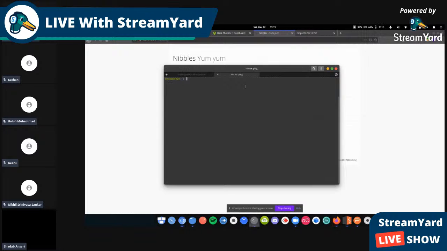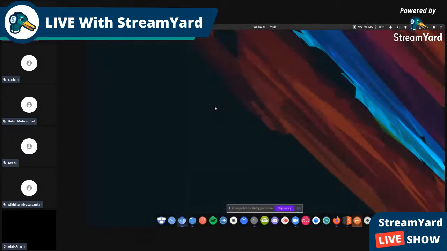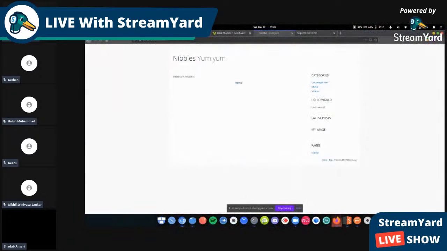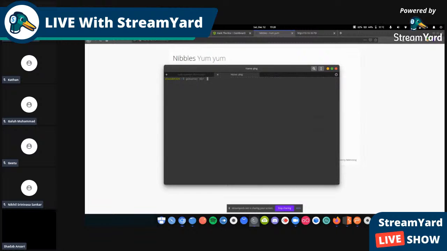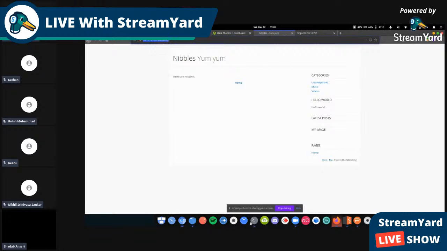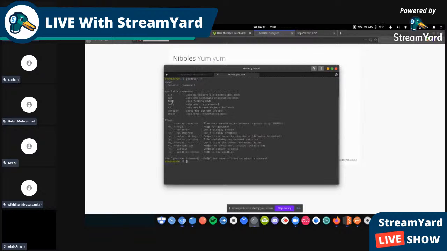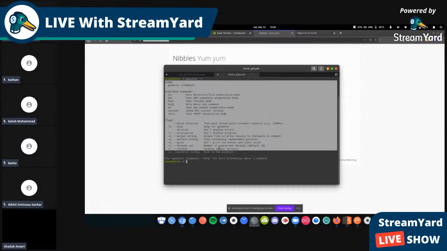And for further enumeration, just as an example, we can do something like directory enumeration, like we have this. Information disclosure, revealing the names of hidden directories. GoBuster is a directory brute forcing tool. It's used to find the directories. So let's copy this. This is the complete usage of how we need to use the tool.